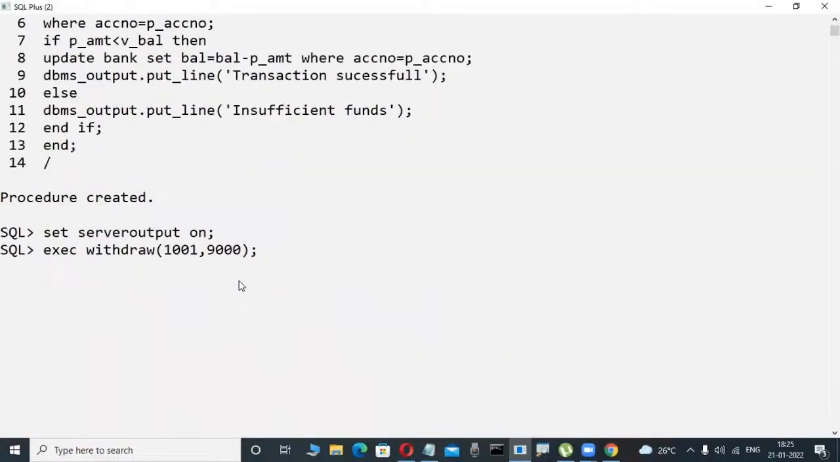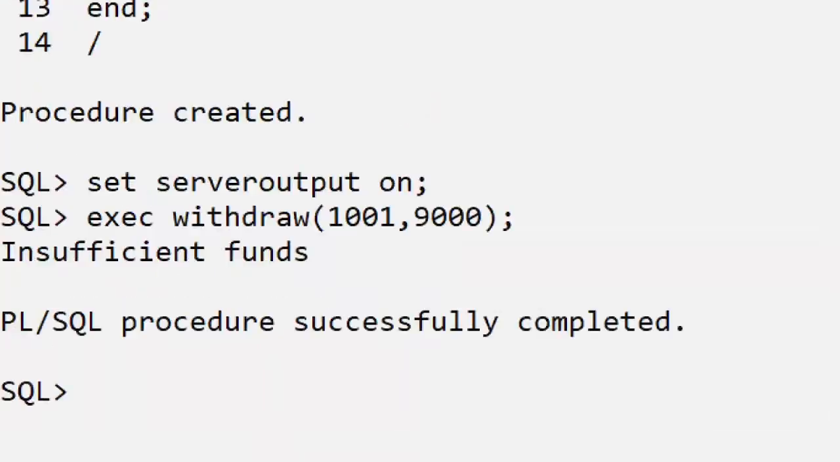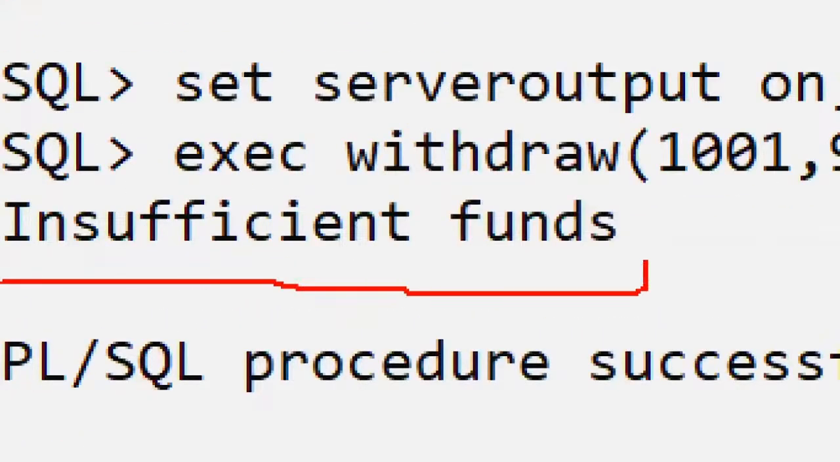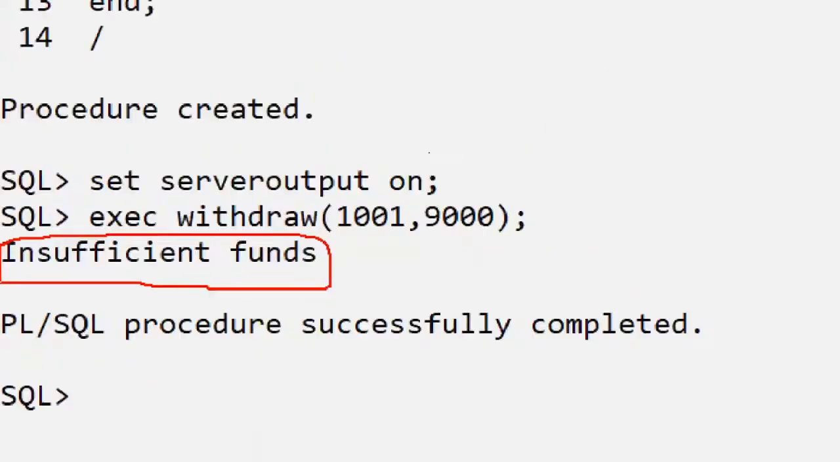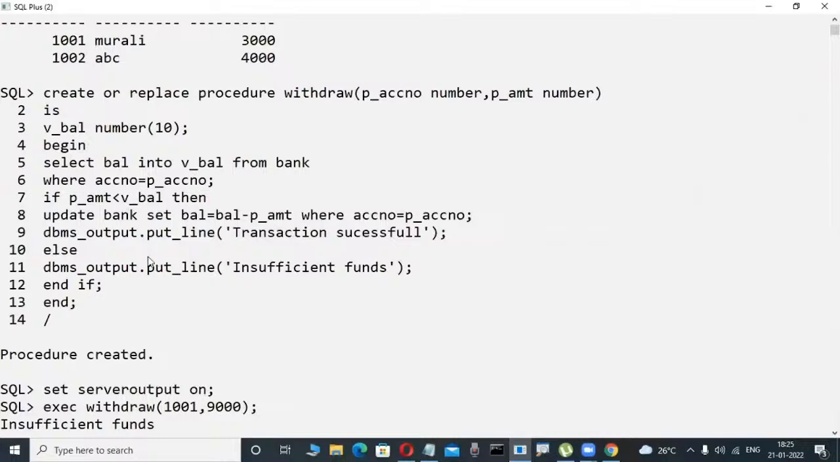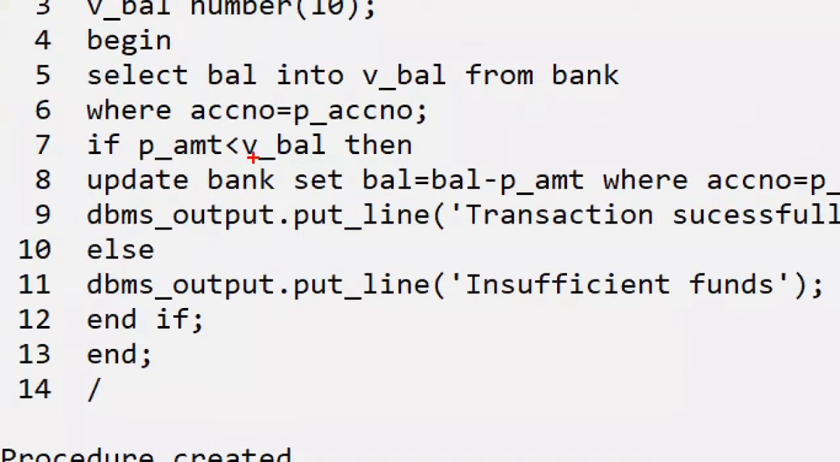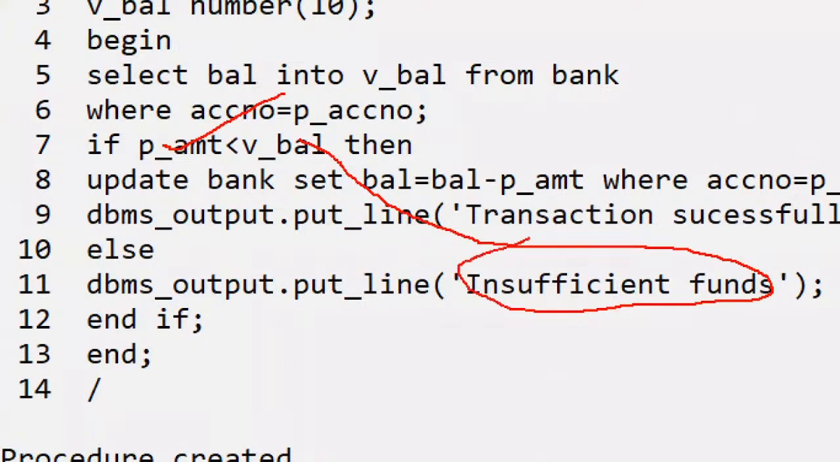Whenever I try to withdraw 9,000, is it possible? No. So now here it will give a message, insufficient funds. It will display the message or not. How is it possible? This coding is executed, whatever I'm writing. Or maybe your amount is more than the available balance. That's why insufficient funds only. It will display the message or not. Yes.